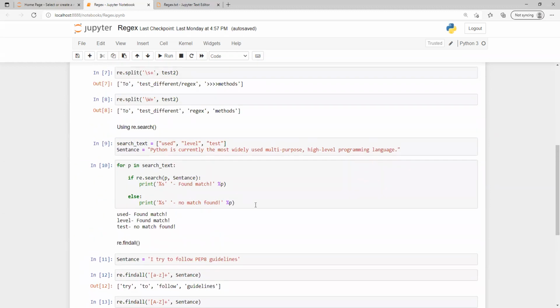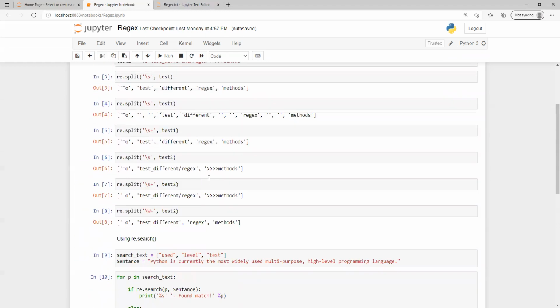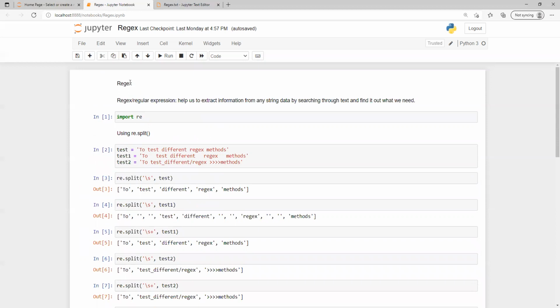In this way, there are multiple functions in regex, and we can use whatever we need depending on our case. It's based on our needs. We can find more details in the regex documentation. I hope you like this video. Thank you.